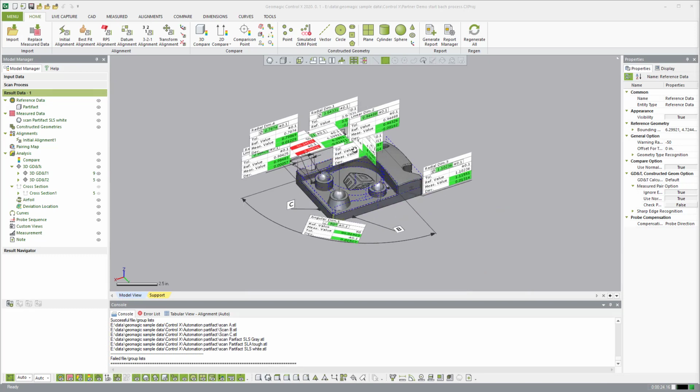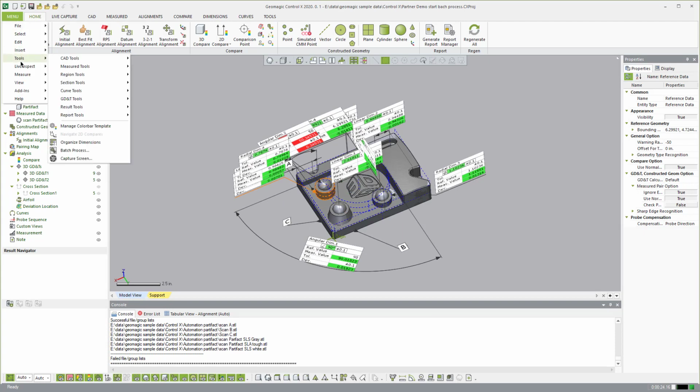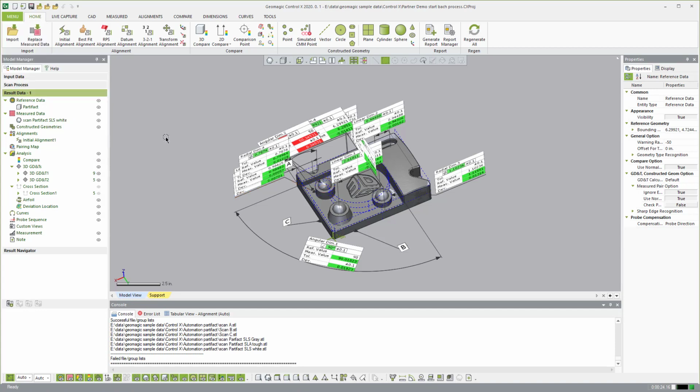All right, so it created the reports. And now if you come over to File, and then go down to Reports, Report Tools, and then Trend Report. When you open Trend Report, it's going to open up a separate window. So once that does, I'll show that screen here.